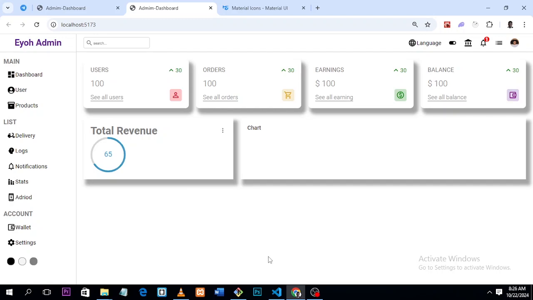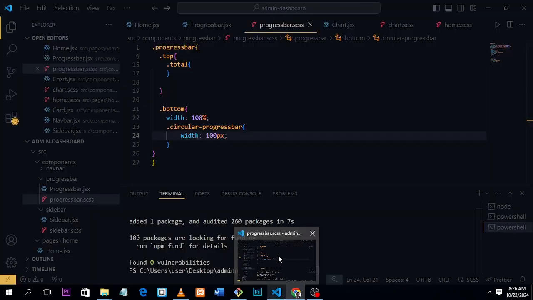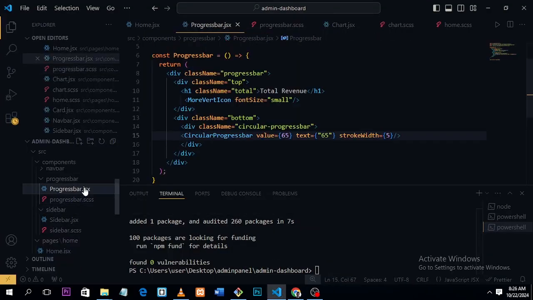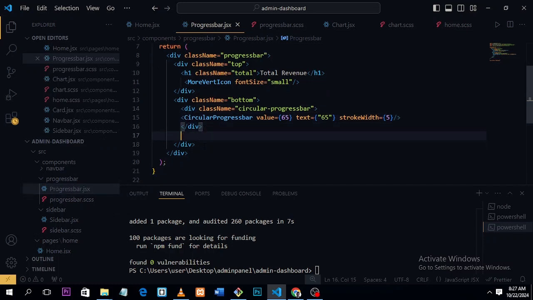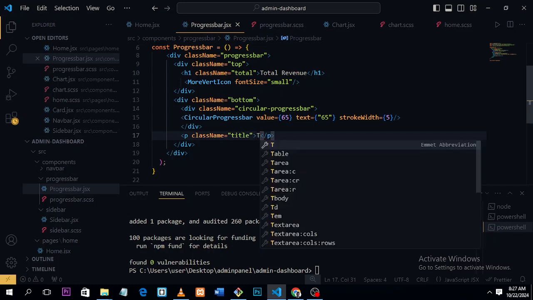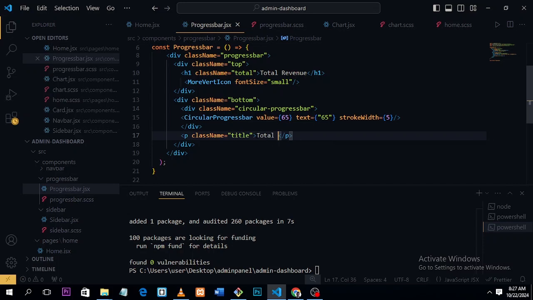Then I think what we do now is to give our p tag. So after this component right here, we create 3 p tags. You see 3 p elements. The first one is going to be title, call it total sales made.